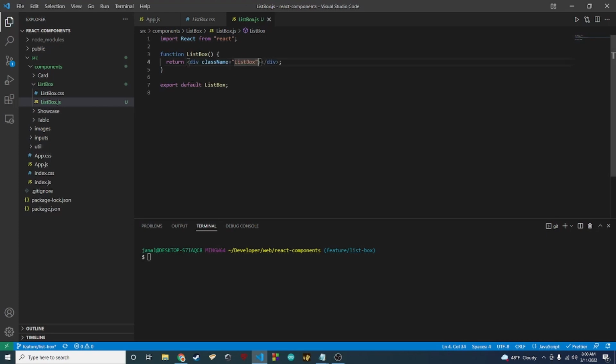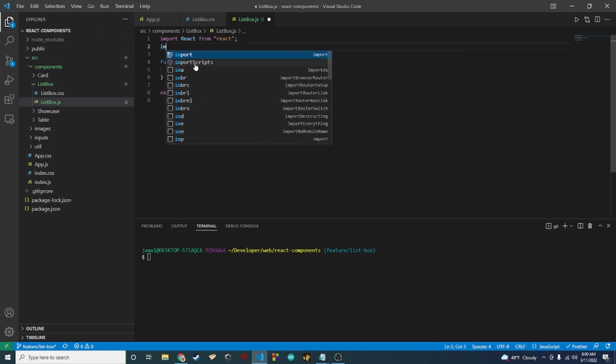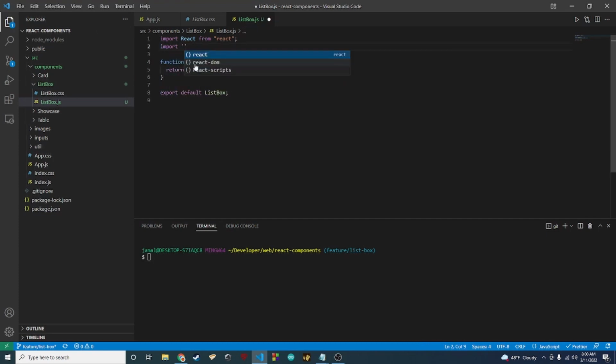All right, and this class name is in that CSS file over here, so you can check that out. Let's import that file right now while we're talking about it. So we're going to do ./listbox.css, and this will pull in all those styles.